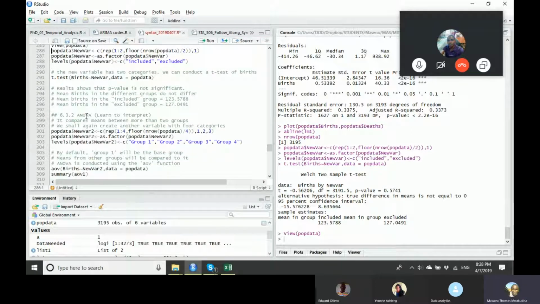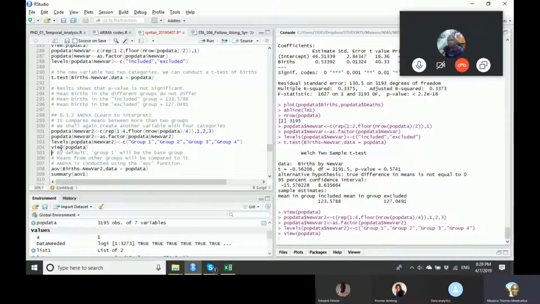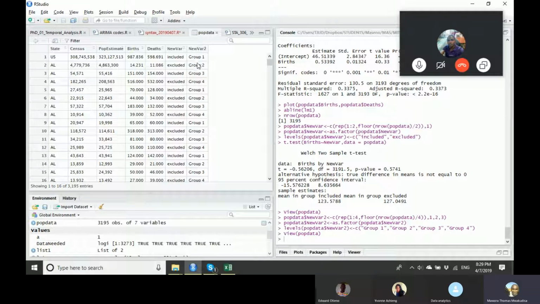Another way of comparing is using what we call the analysis of variance. The analysis of variance is just a slight modification of the t-test, if I might say that, because you use it when you have more than two groups and you want to compare them. So I'm going to create another variable. I've just created another variable of 4 groups, and then I've allocated all of them into the 4 groups, okay?